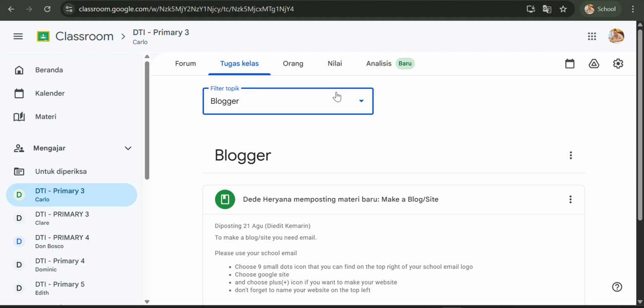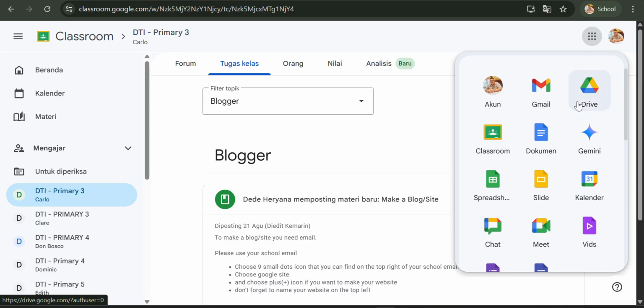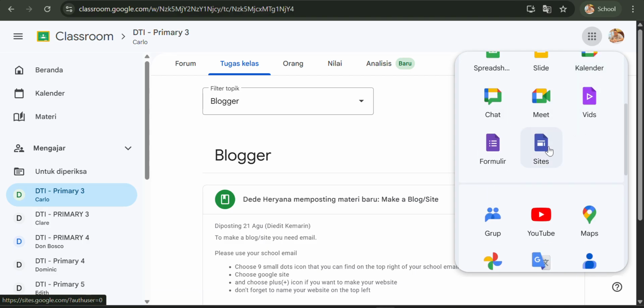Okay. Today I'm gonna show it to you how to access your Blogger or your site from your Google Classroom. First, you have to make sure you log into your Google Classroom. Now, after you log in, you can choose this balloon. You can see it in here. And after that, you can go to site. Now, this one is the one that we're gonna use to make our blogger and or site. You can click this one.